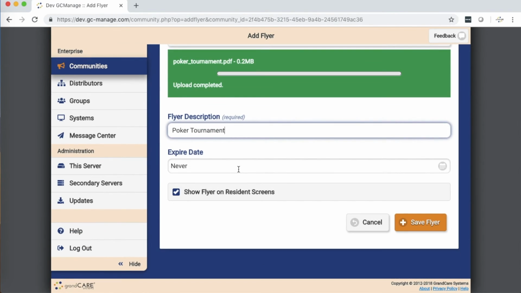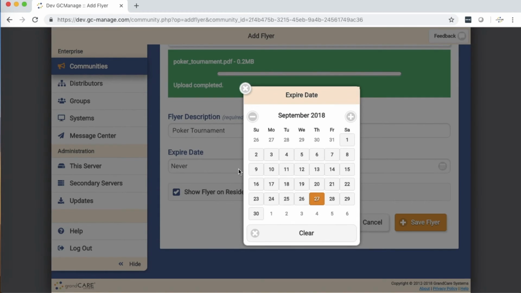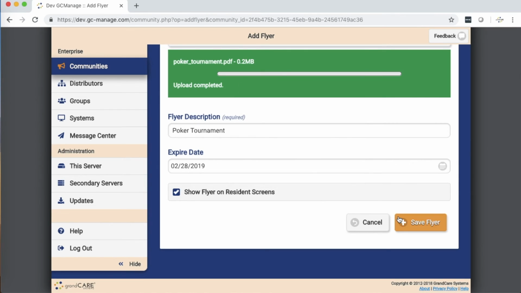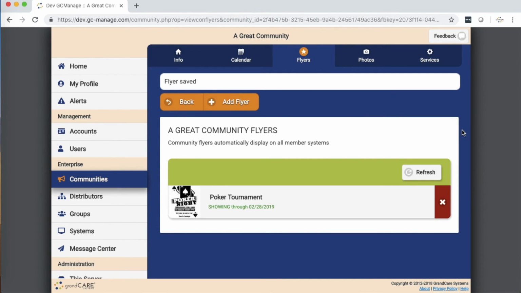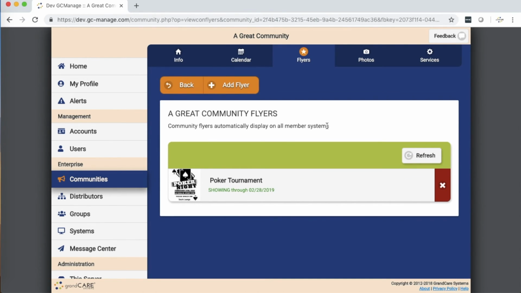Now I can put in an expiration date, and this is important because maybe my flyer is advertising an event. Well, that flyer doesn't need to be shown after the date of the event. So I might put in a built-in expiration date on it and say that, by the time February's over, I don't need to see that flyer anymore. So now I just make sure that this is checked so that this flyer will show on resident screens, and I save the flyer, and that's that. There's my flyer. It will show on every resident screen in this community.